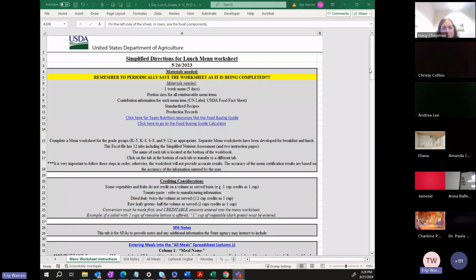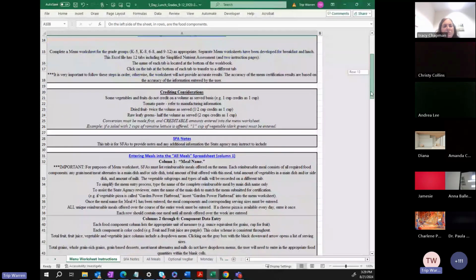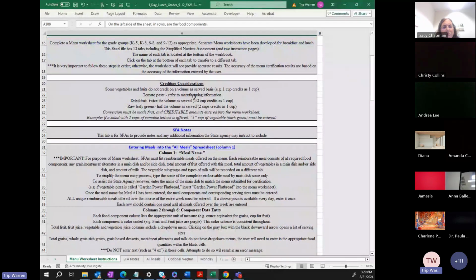I'll scroll through here, and we'll just take a peek at a couple of the instructions. We've got crediting considerations, things such as some vegetables and fruits don't credit on volume as served, meaning that 1 cup doesn't always equal 1 cup. You can think of raw leafy greens as my favorite example. Raw leafy greens credit at half the volume served. And so we need to know these things as we are entering information, because we are given explicit details how to enter a leafy green.